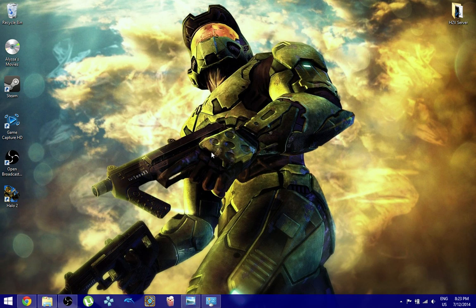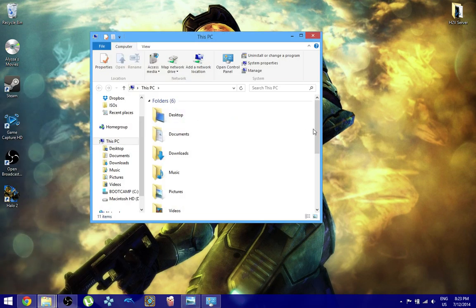All right. Now once we've done that, what we're going to do next is, if you have had Halo 2 on your computer before, we're going to remove the token.bin file, which is where your product key is located, in order for you to be able to use a new product key. Okay, so click Start, and then go to this PC, or search for your C drive.